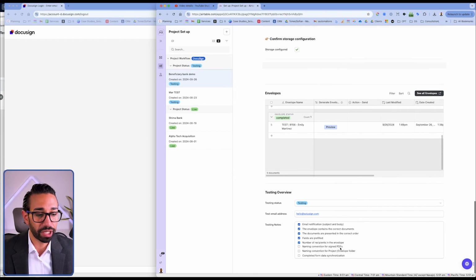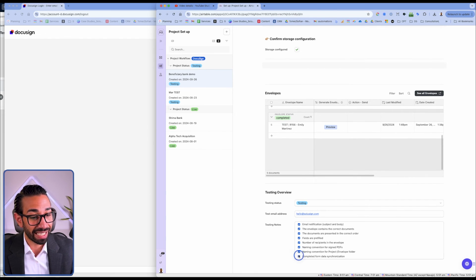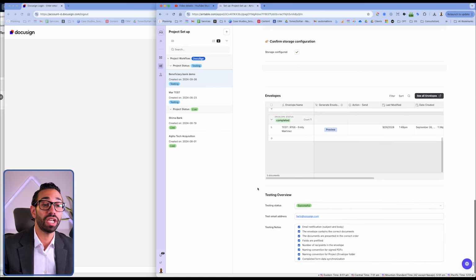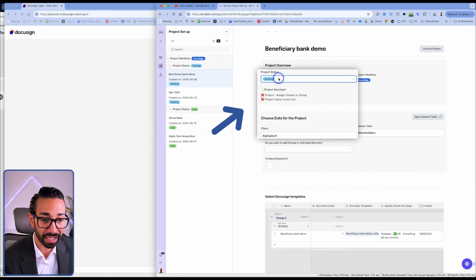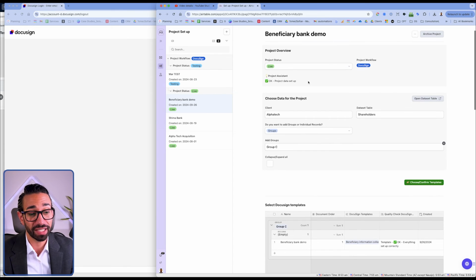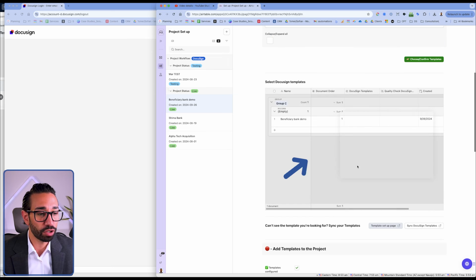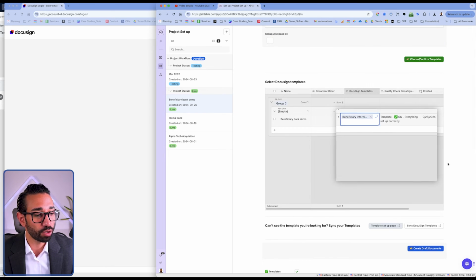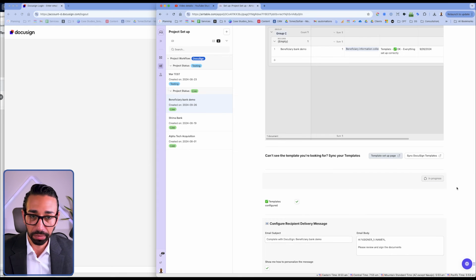So now that our project passed the verification, I can change the testing status to successful, and this is going to change the project status from testing to live. And now that my project status is live, this means that real recipients will actually receive the documents. I'm going to choose my template just to confirm that's the one that I want to use, and then I'm going to click on create my draft documents.